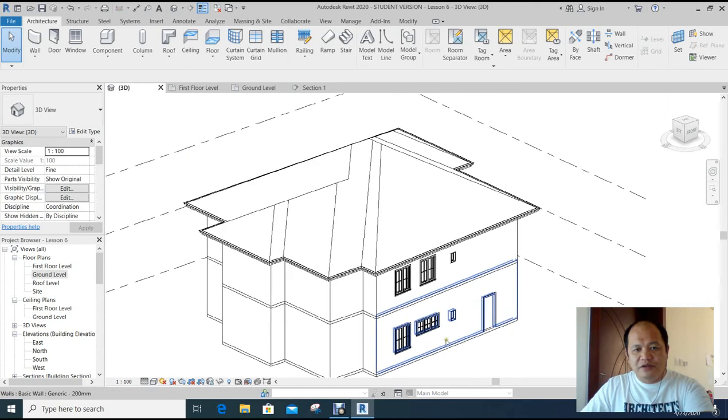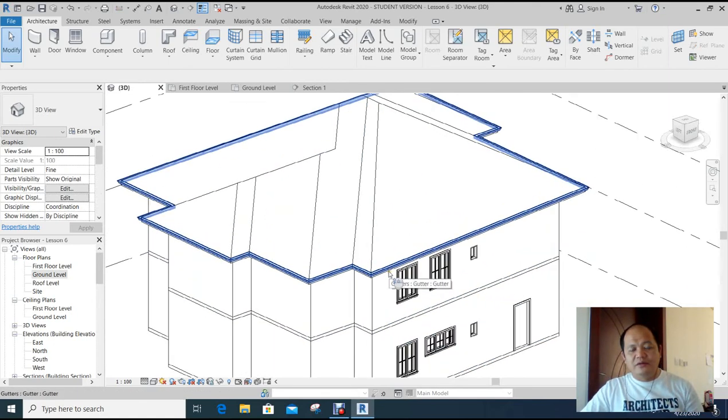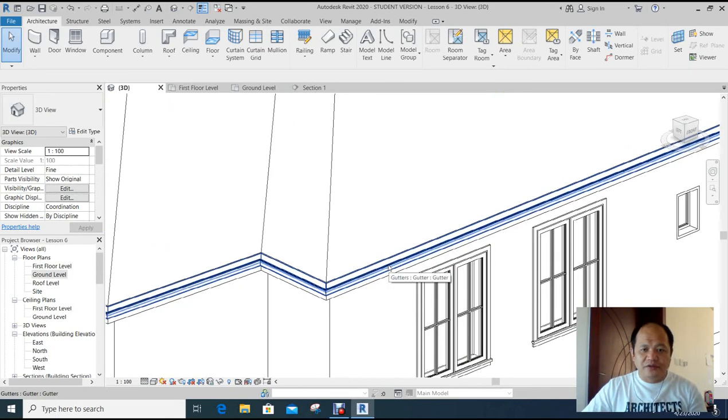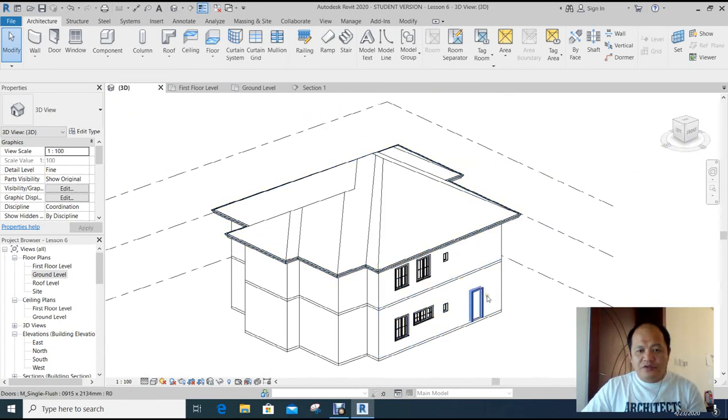So this lesson has taught you how to create the fascia, the gutter, and of course create your section.